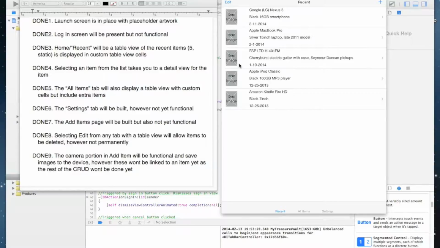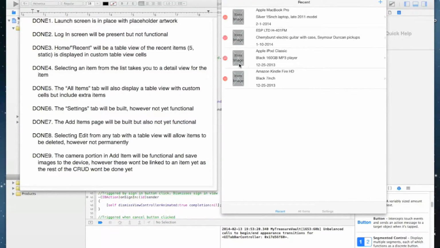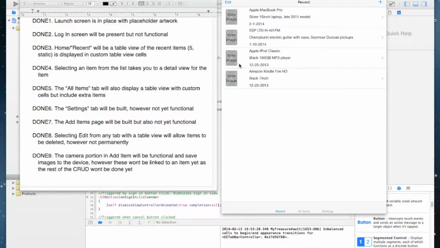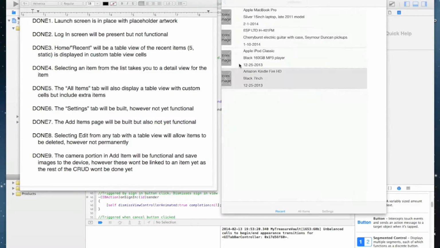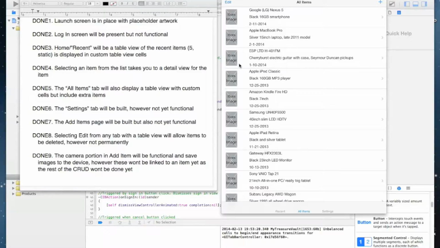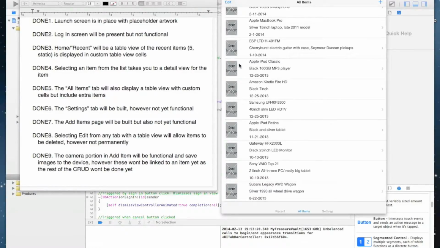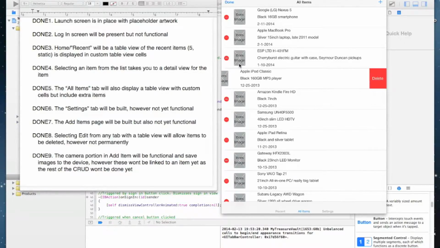Home and recent. The recent tab is the home tab, and it has five items that are filled in statically from arrays within the recent view controller, and it is editable. You can delete a full item from the table view, and you can also tap on them and go to a detail view. And then let's pop over to all items. It's the same deal on all items. It's a standard table view with custom cells, just filled in with more items. Again, it is also editable.